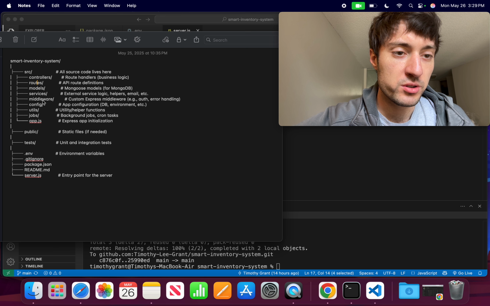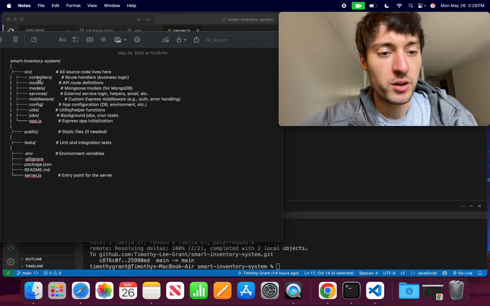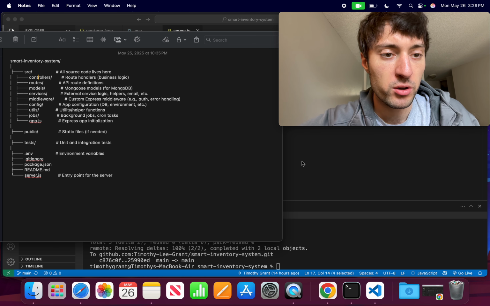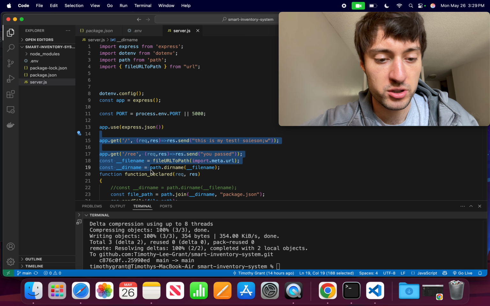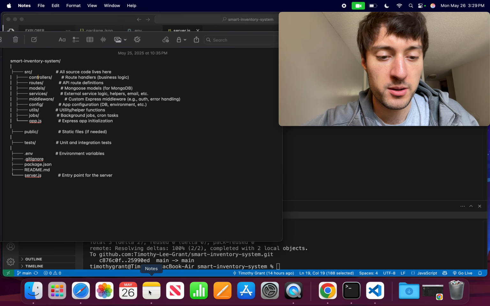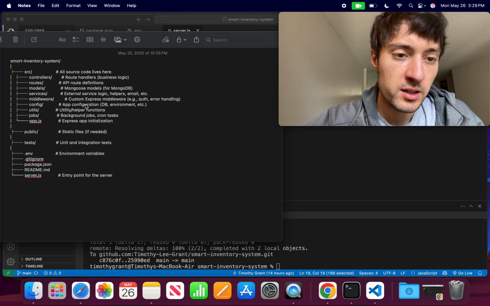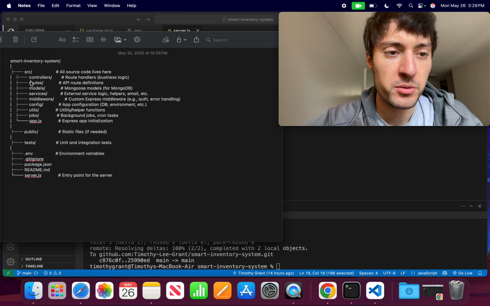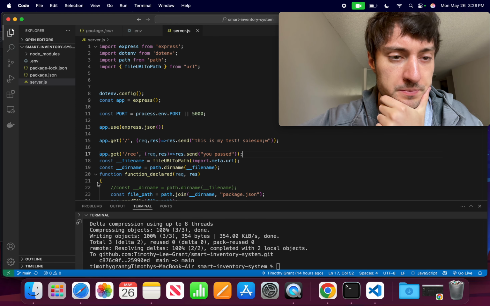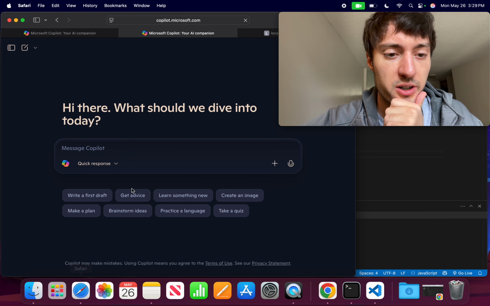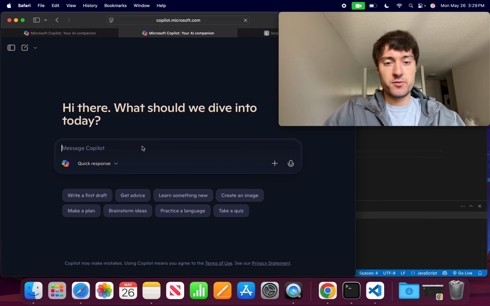We have these routes and controllers, and I'm trying to figure out, do I have all of my middleware functions in the server, or do I put them in other locations? I think it would probably be in routes, right? That makes sense to me. So let's see what we can do.